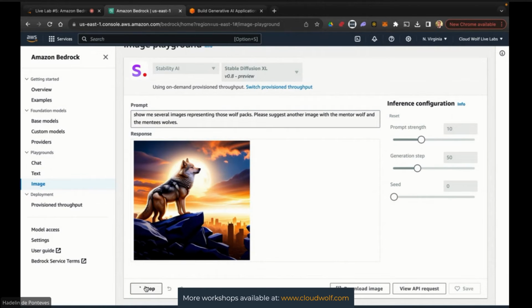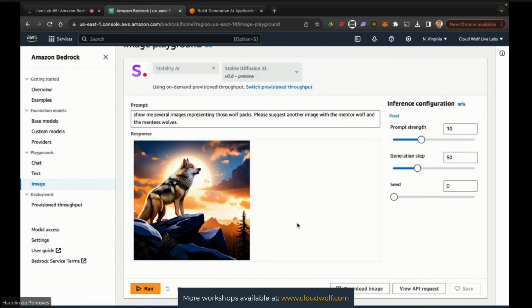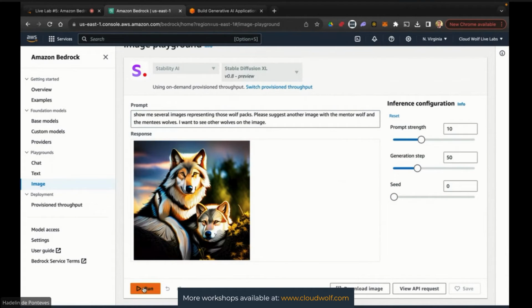Run. But this is much better. This is something I would use more. I preferred the one with the city actually. Okay, I want to see other wolves on the image. But I like the images though. They're very nice, I figure. Yeah, this looks more like a romantic mentoring group. Okay, more wolves, please.